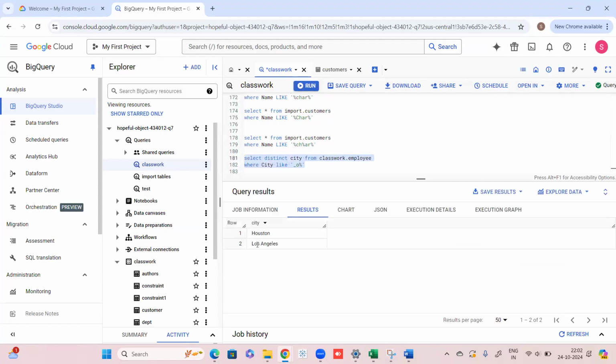So see, it filtered out Houston and Los Angeles. The other two are New York and Chicago. In both of those cases, O is not the second letter. Okay. Now, underscore is more restrictive than percentage, which is why it's not as widely used as percentage. Percentage kind of serves most of your, like 99% of your use cases, percentage solves. So this is just so that you know how to use it.